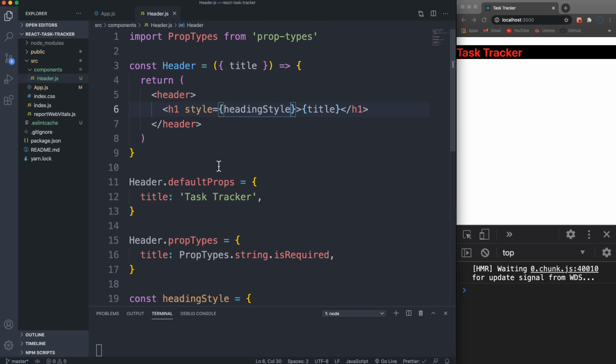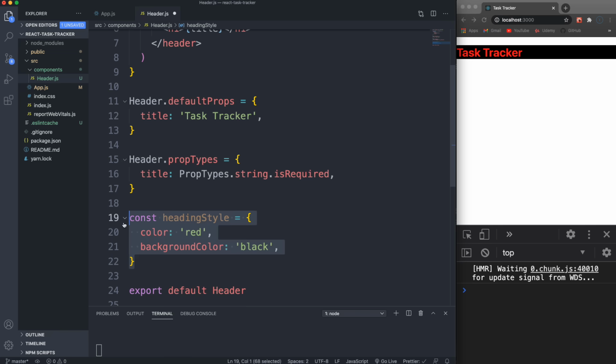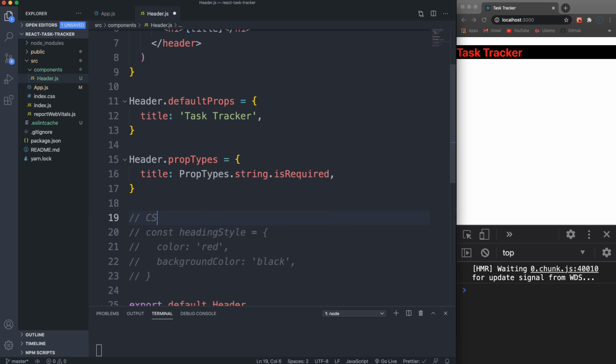All right, I'm not going to be using this except where we have some dynamic styling, so I'm going to get rid of this, but I will keep this down here just to kind of remind you that you can do this. We'll say CSS in JS.